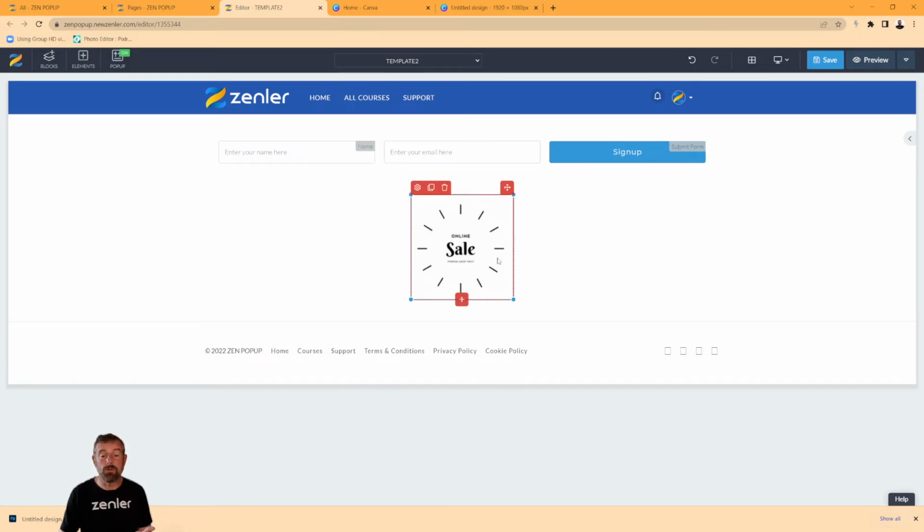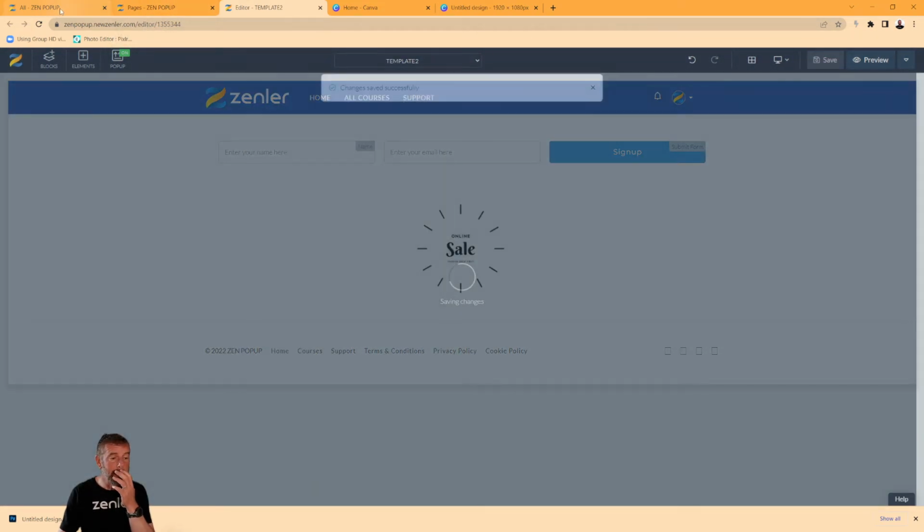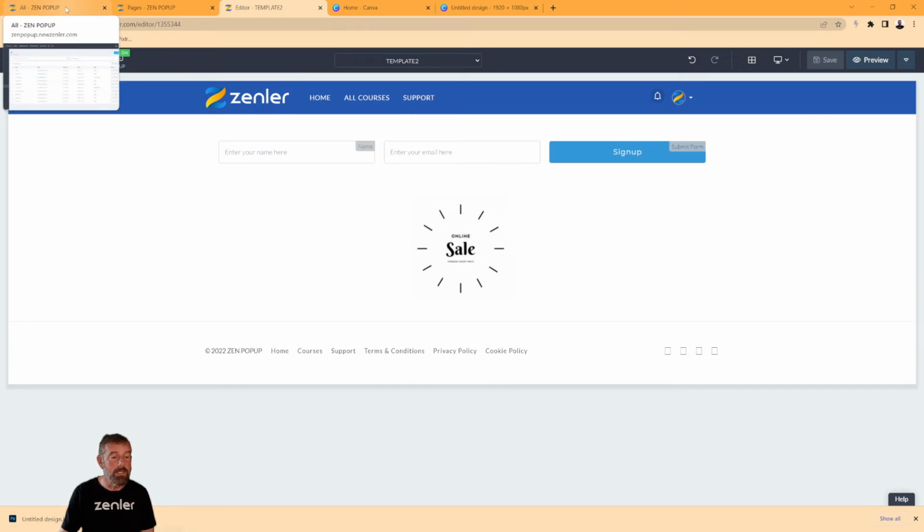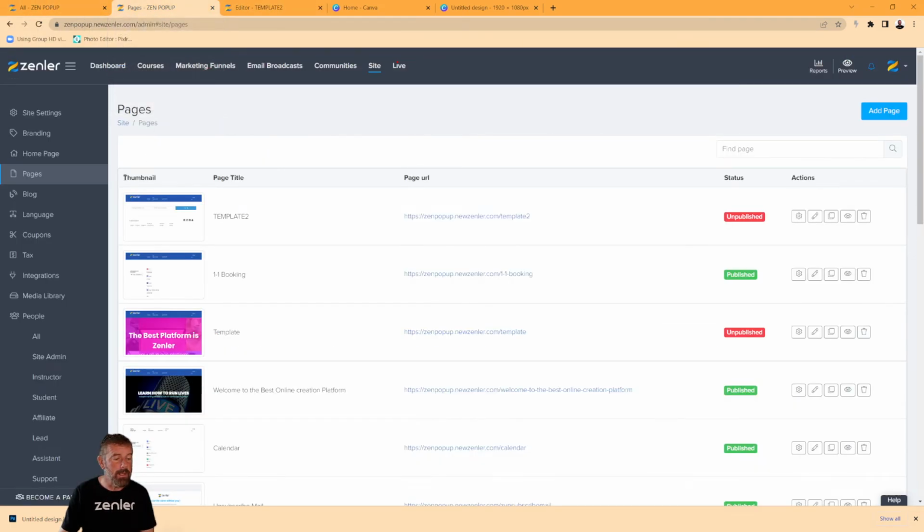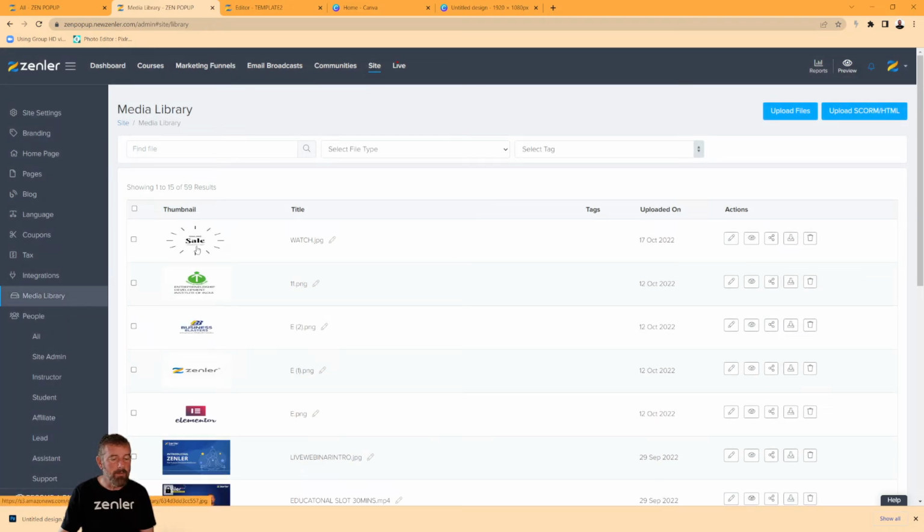It's a handy little trick, and it really works really well if you're not used to doing these sort of things. So I'm just going to save that out, and then we're just going to look at where that image is. So I'm going to jump into pages. I'm going to go down to my media library now, and inside my media library you can see I've got that image in there. So what I can do is I can just download that and use that as a logo.